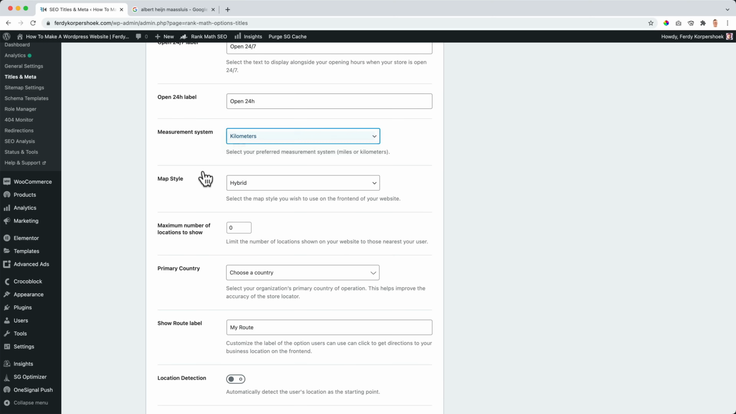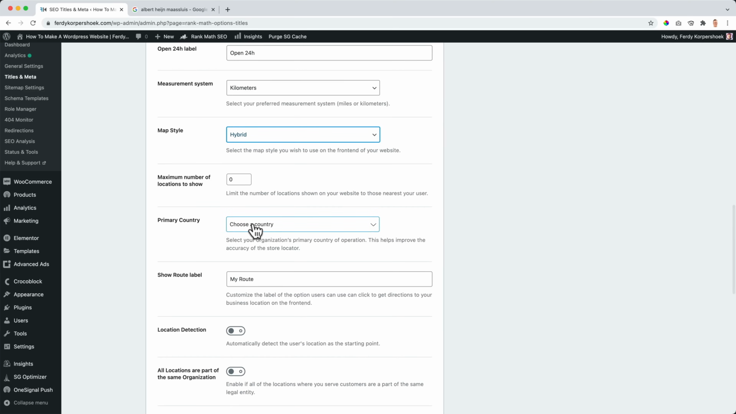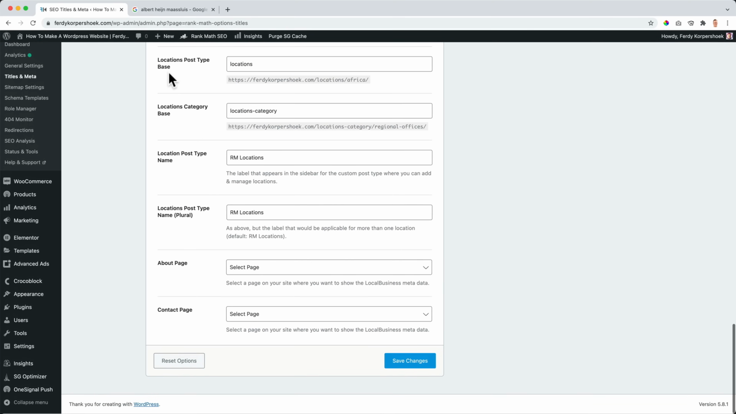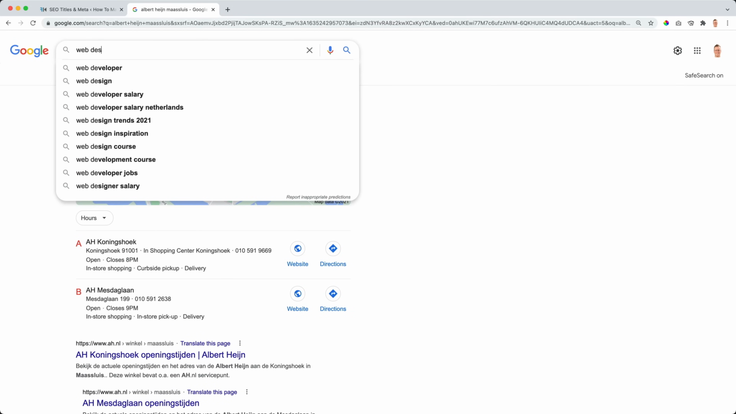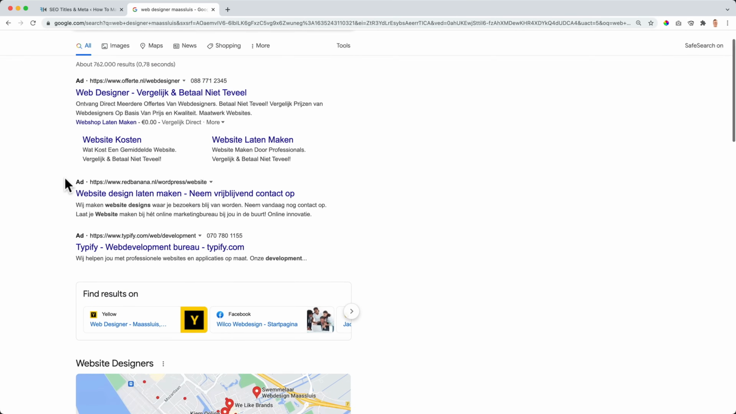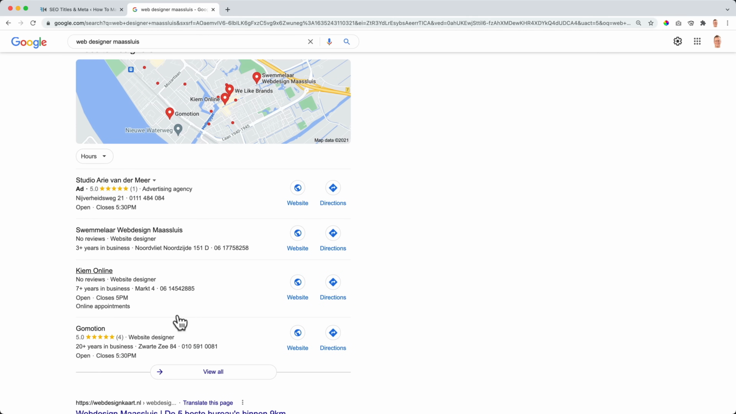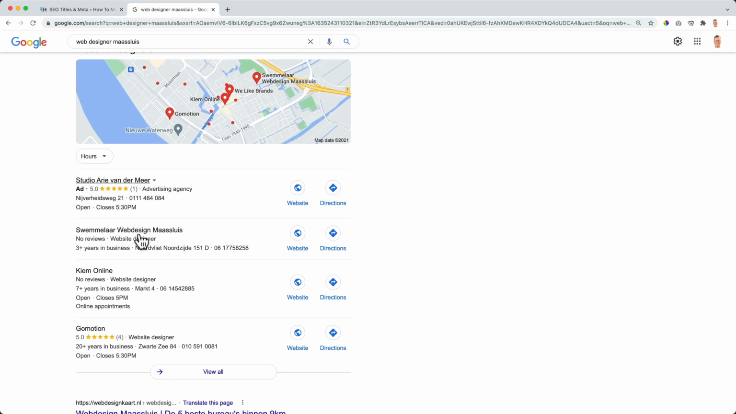You can change the kilometers or miles. How do you want to show the map over here? From which country is it? So fill it in and in that way you can be found better. So if I search for a web designer, Maassluis, it can be displayed like this. And if you have all that information over here, it will be displayed also over here.